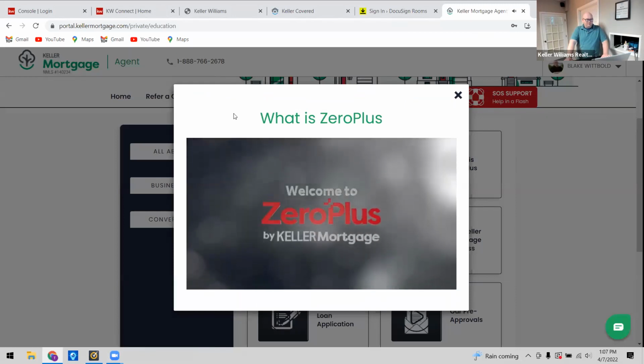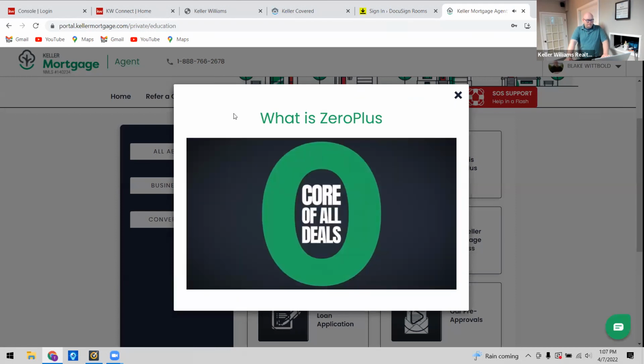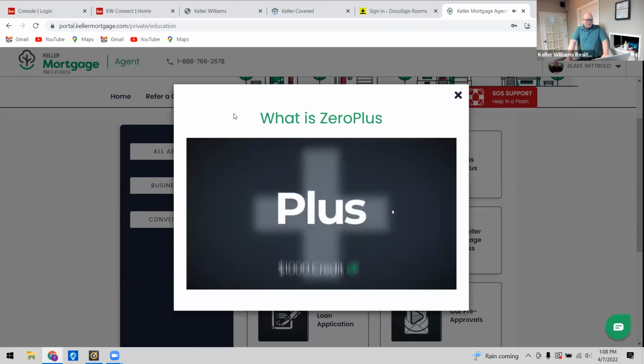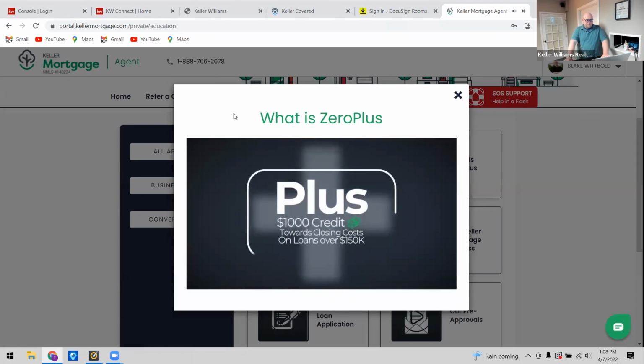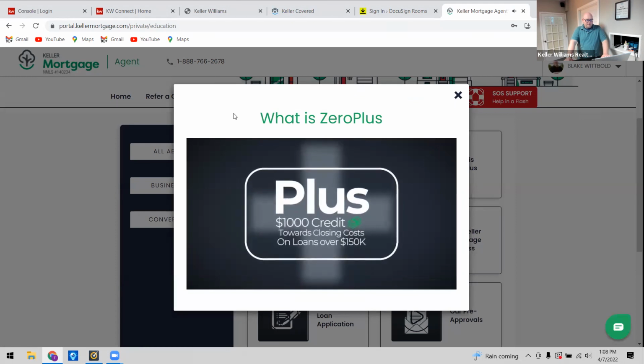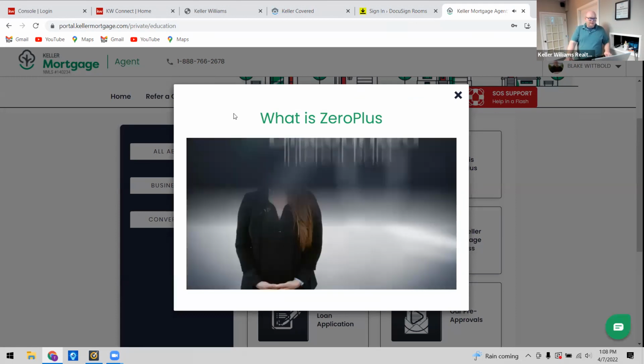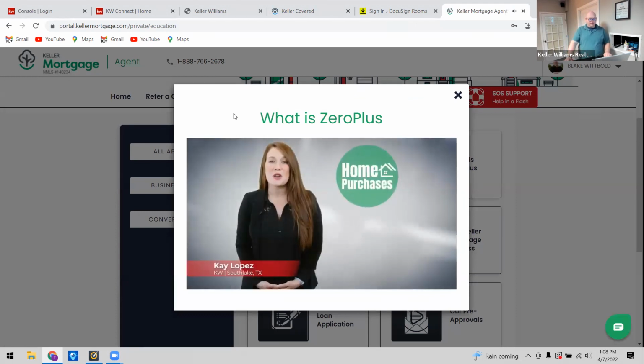The Zero Plus loan program is the core of all KM deals, and the savings are astronomical. All typical lender fees are marked down to zero, and buyers receive $1,000 closing credit on purchases over $150,000. Plus, it includes a discounted rate without paying an extra fee for the discount. Zero Plus is great to use on home purchases and refinances.